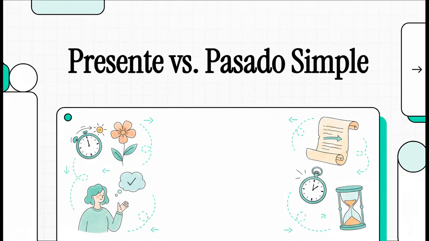Hey there, and welcome. Today, we're going to clear up one of the key topics in English, that pesky difference between the present simple and the past simple. Our goal is that by the end of this guide, you'll feel way more confident using them.